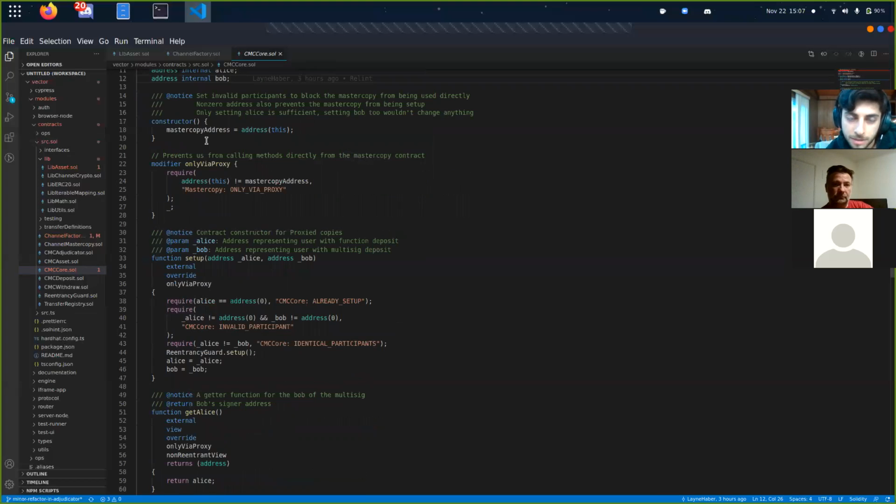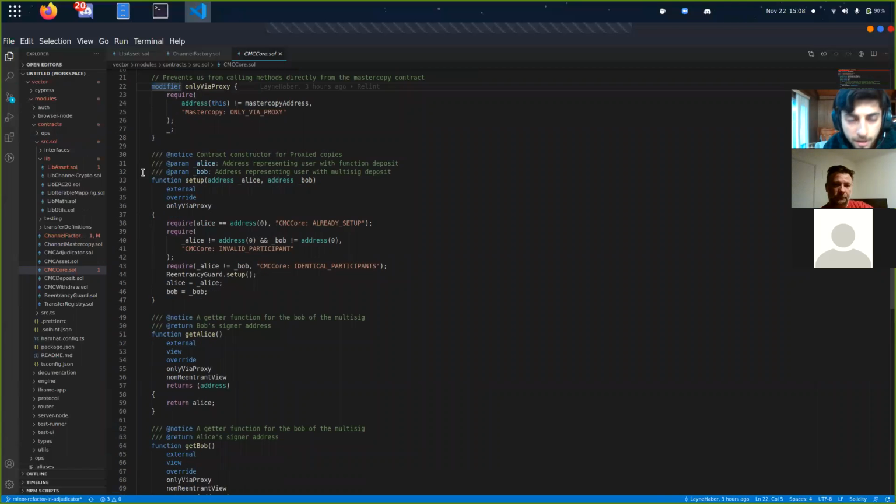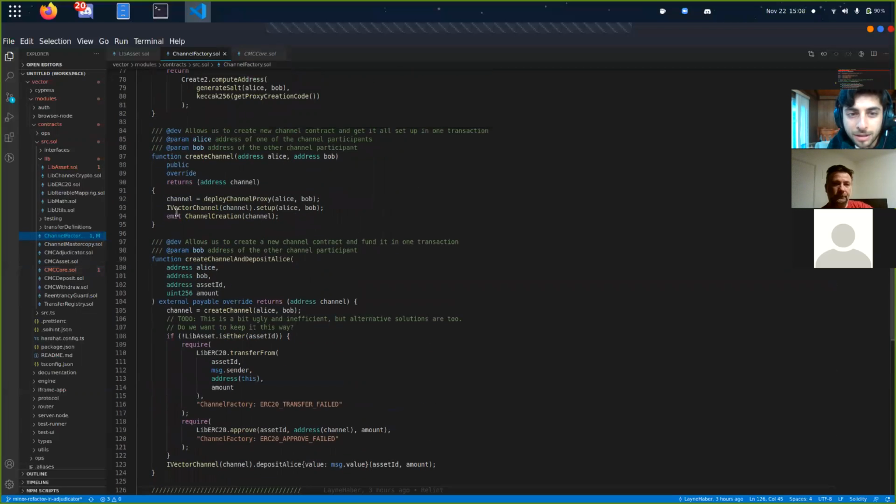So channel master copy, we set this address as the channel master copy address. We have an only via proxy modifier, which ensures that this contract can only be called by the proxy itself, and that stops users from trying to call this CMC contract directly. And then we have this setup function. So setup basically is the constructor that we use as part of setting up the proxy. It can only be called via the proxy, and we pass in Alice and Bob's address. And this gets called as part of the call from the channel factory. We saw this earlier over here when we're creating the channel. We call IVectorChannel.setup, and we pass in Alice and Bob's address.